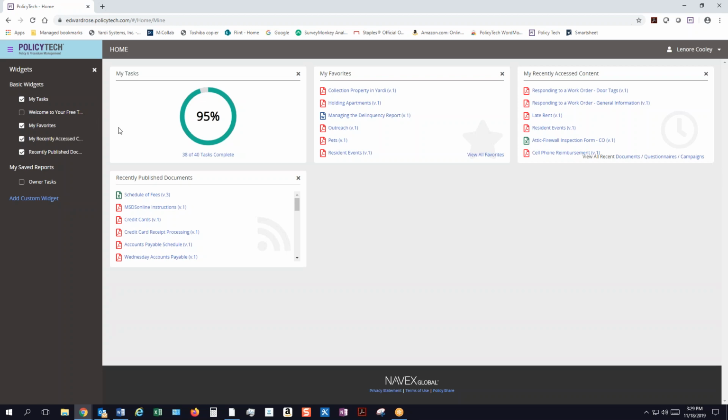My favorites is a list of the first 6 documents alphabetically that you have marked as your favorites. You can click a title to open a document. If you have more than 6 favorites, a View All Favorites link is available. My recently accessed content lists the last 6 content items, documents, questionnaires, and campaigns that you have opened. You can click a title to open a content item again.